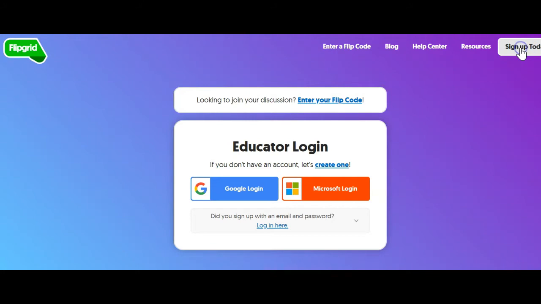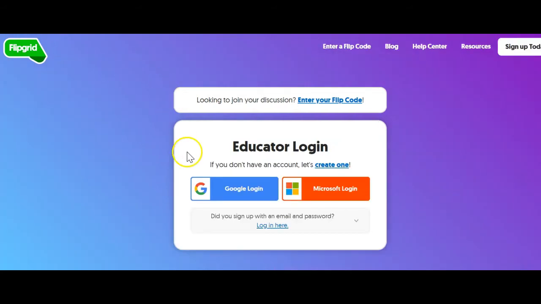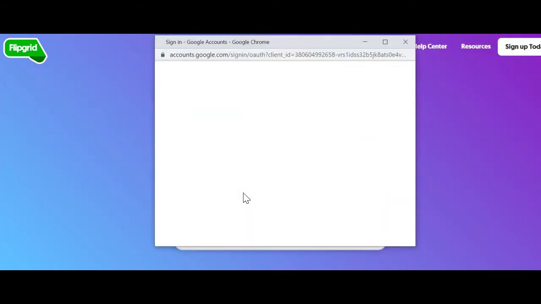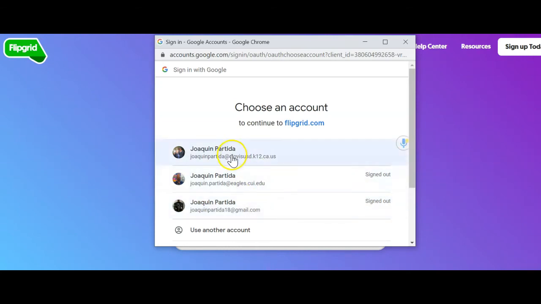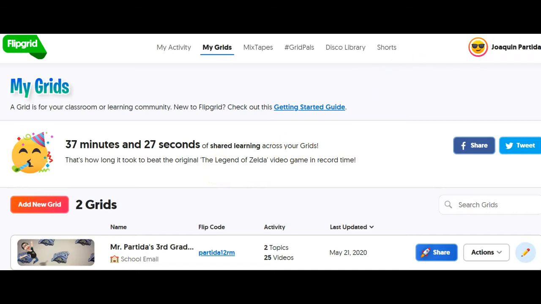When you sign up, you can go ahead and sign up with your Google account, so your Clovis USD k12.ca.us. Okay, and then when you're done with that, you could go ahead and log in. As you see here, I'm going to use this. Okay, and as you can see, I'm already here.